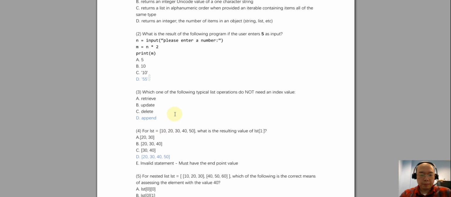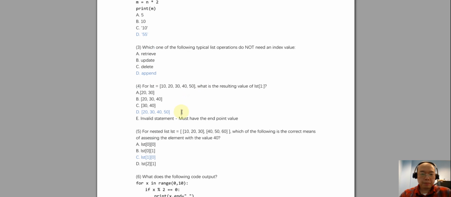Which operation does not require an index value? It should be append, because for append we don't have to specify where we want to append. We always put it at the end. And the next one, if we are doing a slice starting from index 1, we are getting rid of index 0, so D is correct.